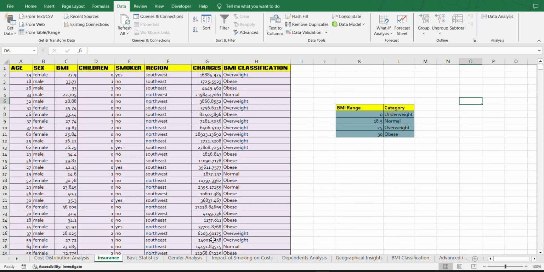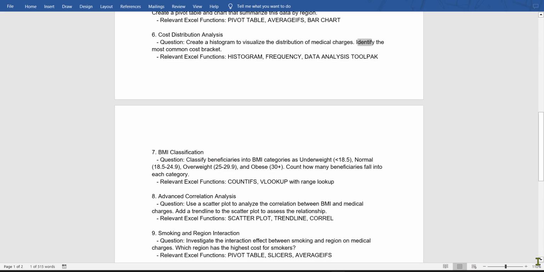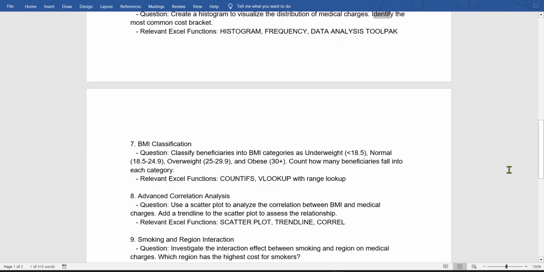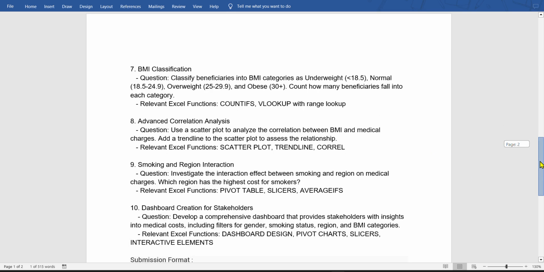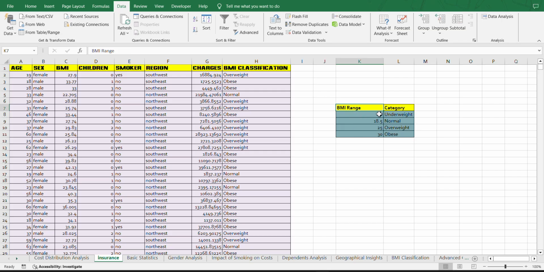First, what I will do for using the VLOOKUP range lookup, I will just make another table that is for my BMI range, which the instruction was given already in the question, that says underweight less than 18.5, normal 18.5 to 24.9, overweight 25 to 29.9, and obese 30 plus. So I have just made this table, then I have categorized it, and then I have used VLOOKUP with range lookup. So how you can do it.